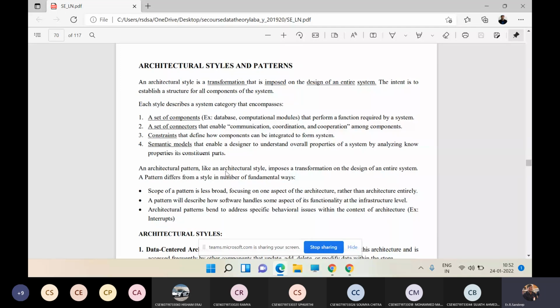And in a similar way, we will have patterns also. There are 3 patterns. So when we are talking about the patterns, I'll explain about the patterns also. So what is an architectural style and what is a pattern? These are the two short answers which you can expect. So architectural style is like the transformation part.